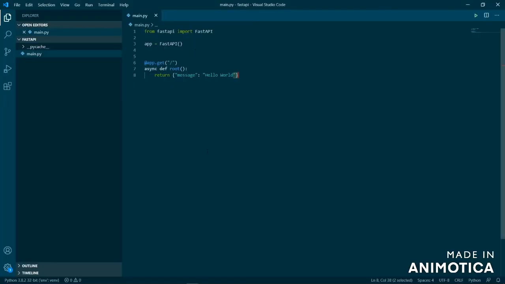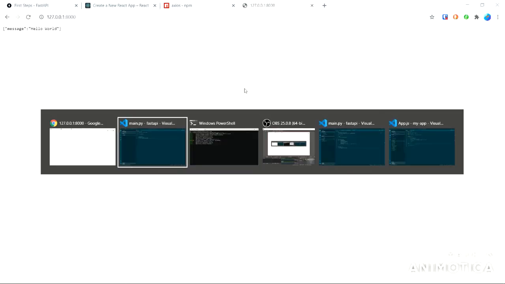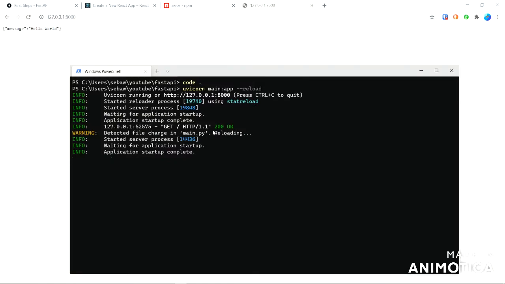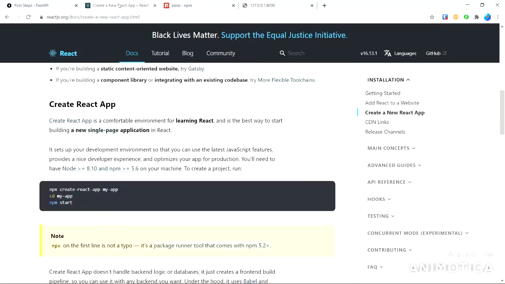And if you go back to it and change it to whatever you want, such as "Hello, goodbye," and save it, it should automatically reload. As you can see here, all you have to do is refresh and it should change. All right, now that we have that out of the way, we'll get started on our front end React app.